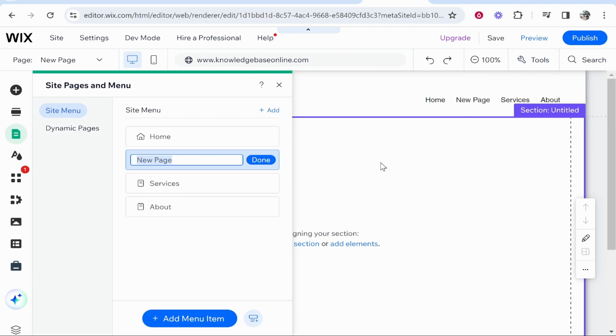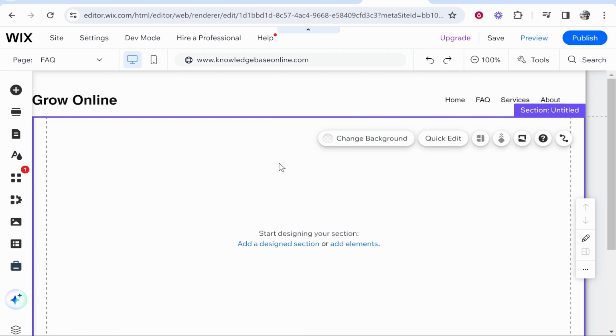So now we've added this page, we can now give it a name. So I'm just going to call this FAQ, and then we can click done, and now make sure you've clicked on it and we're inside this page and we can now edit it.